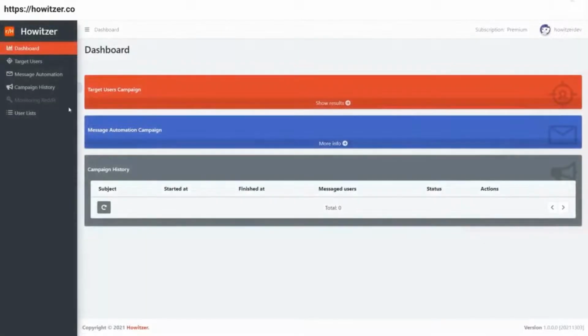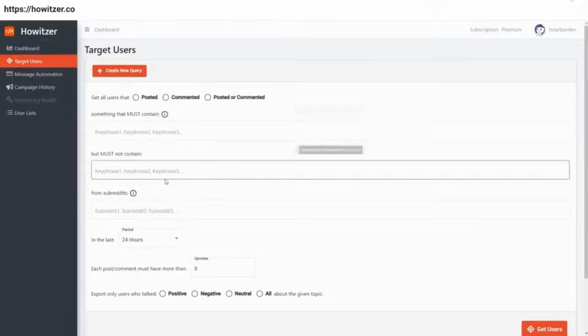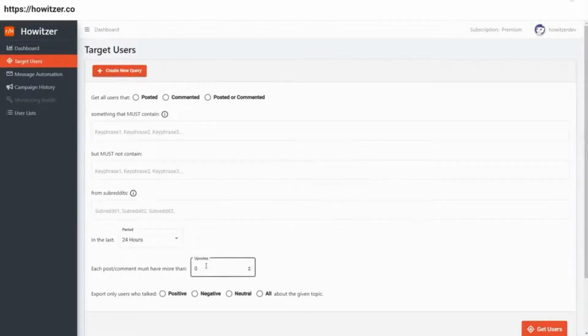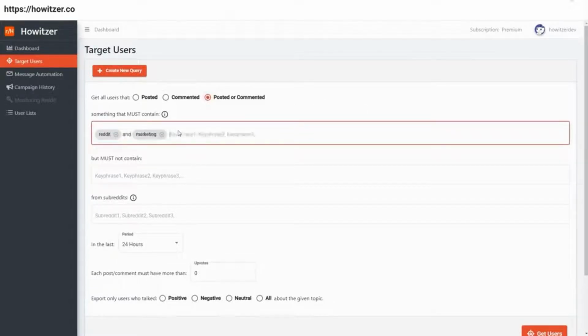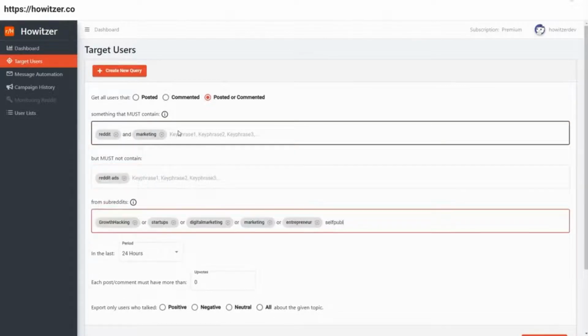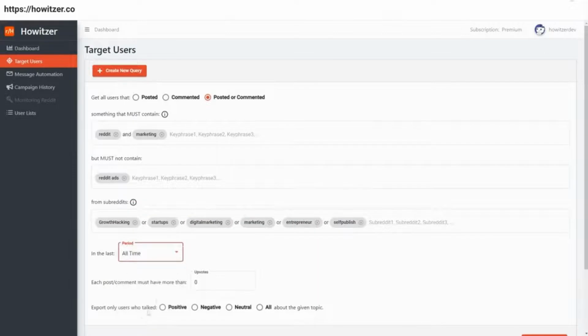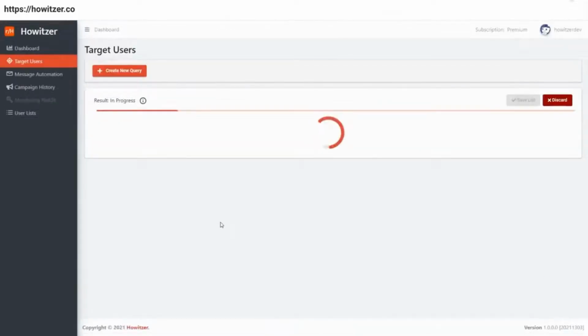First, I need to find and target my ideal customers, my potential buyers, by specifying key phrases, subreddits to search in, minimum upvote score, and user sentiment for the given topic. I can describe my potential customers. So, I'm targeting all users who posted or commented something that must contain Reddit and marketing, but doesn't contain Reddit ads from these subreddits. Also, I want to target only the people who have positive opinion about Reddit and marketing.